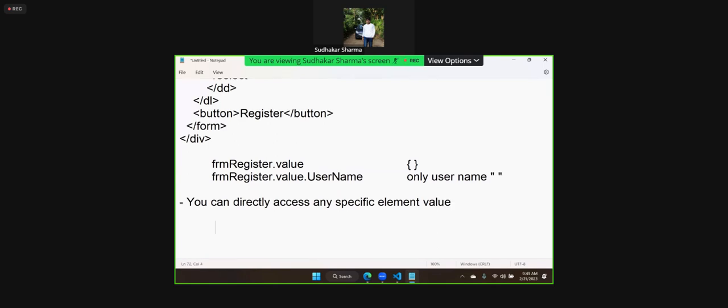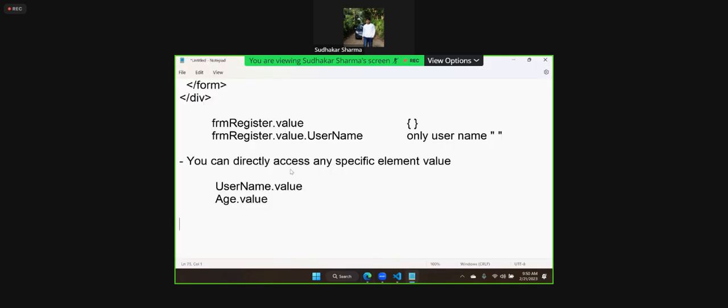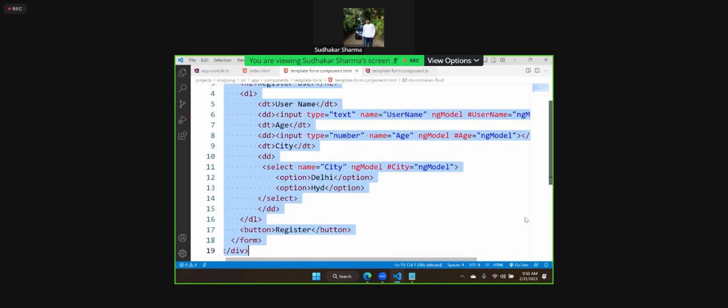Already it is having username.value. This we already learned. We don't need the frmRegister reference. That is required if you want to access with reference of the form. Otherwise, you can directly access age.value. It is going to access any element value directly and display it. Already we did that in the MVC approach, the MVVM approach I showed you, right? If you want to collect the data from the form, there are two techniques. This is on submit. Suppose while typing itself, I want to access.